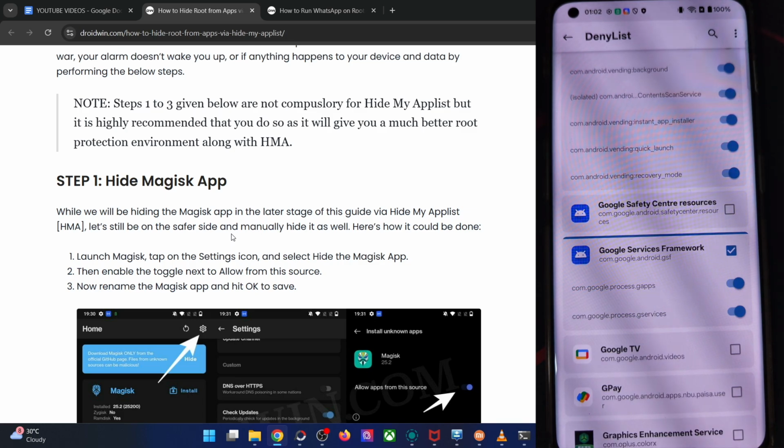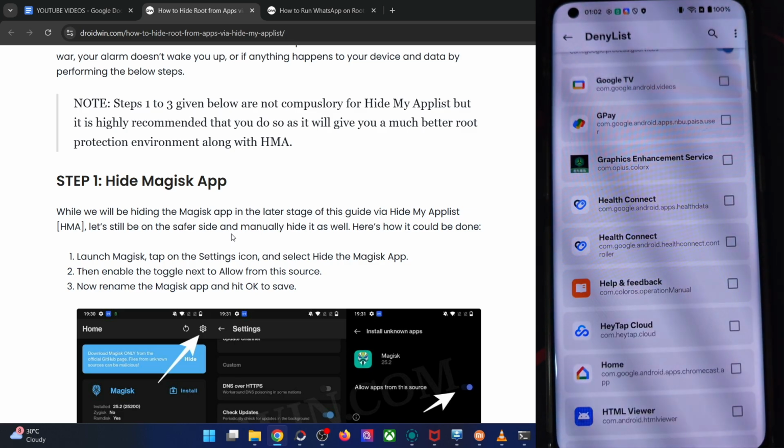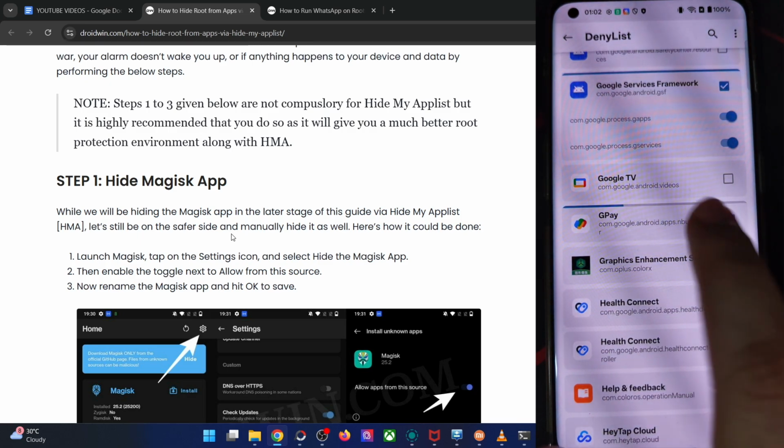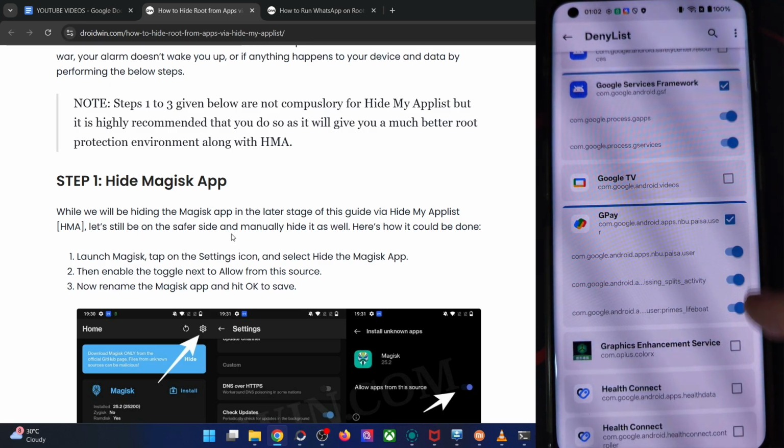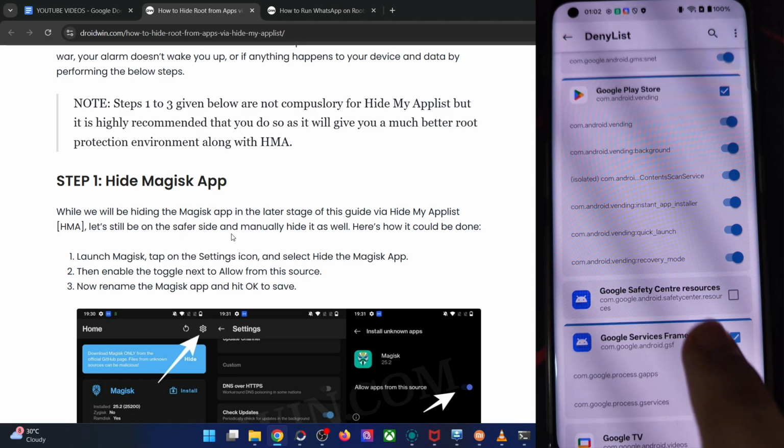And the final is the app from which you want to hide the root. For now, I want to hide the root from WhatsApp. Let's say choose any app. Let's say GPay. So choose it as well. Enable the toggle for all the GPay apps. And once that is done, let's move back.